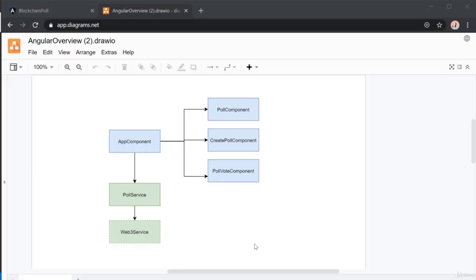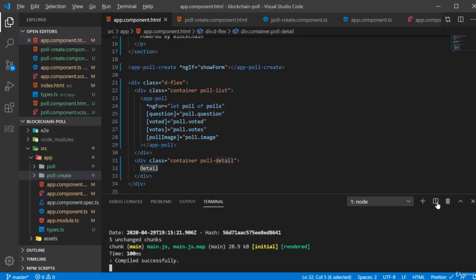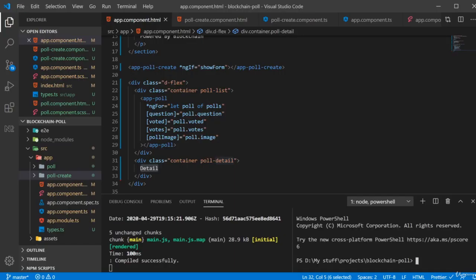Now we will take a look at the PollVote component. The PollVote component will be responsible for showing the options to the user which they can pick and vote for, or on the other hand, if they already voted, it will show the results in some kind of chart. For this we are going to generate a new component with Angular CLI, ng generate component, and we call it PollVote.